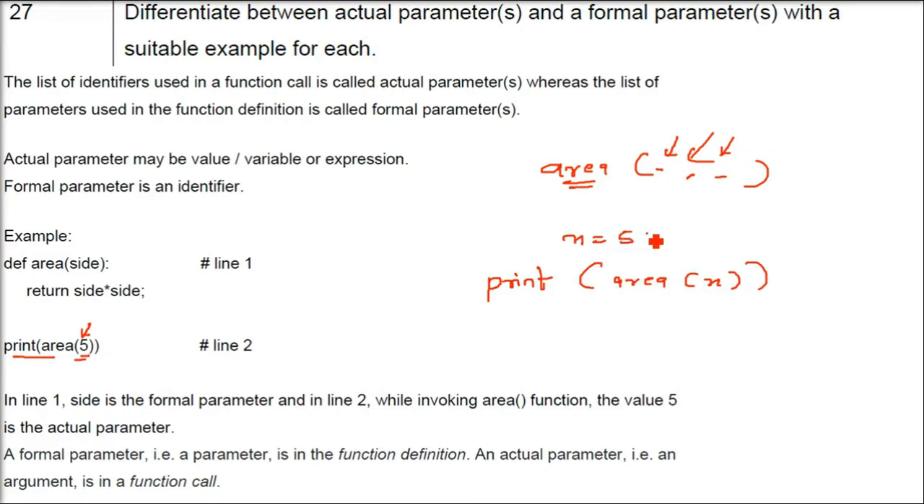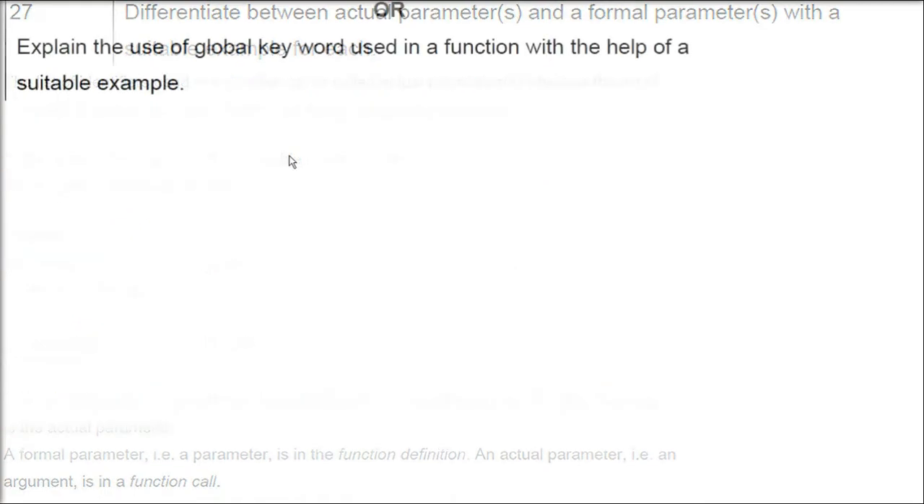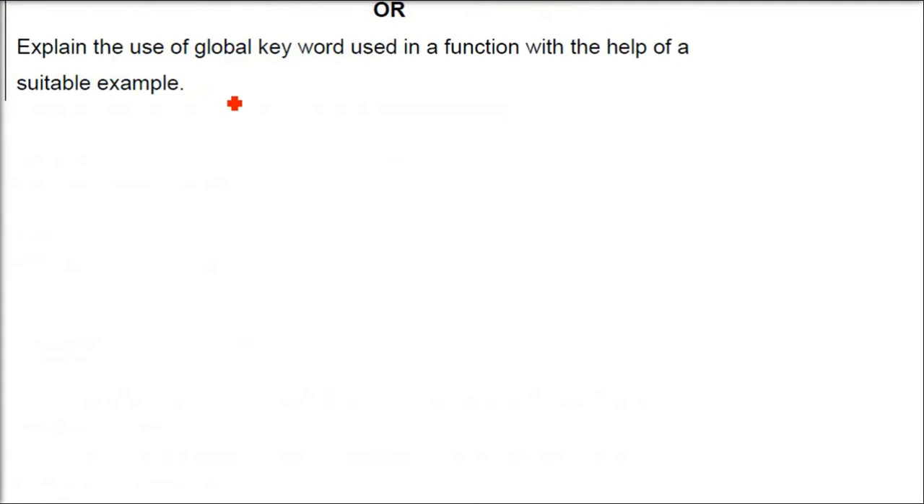So x can be say 5, x can be 10, it can be any value. This 5 will go to x, so it can be a variable as well. So an actual parameter can be a value, a variable, or an expression. A formal parameter is just an identifier. It is not a value or a variable or an expression. Let me tell you again: formal means when you define or declare, and actual means when you actually run it.